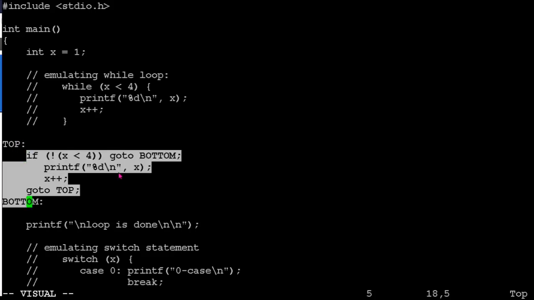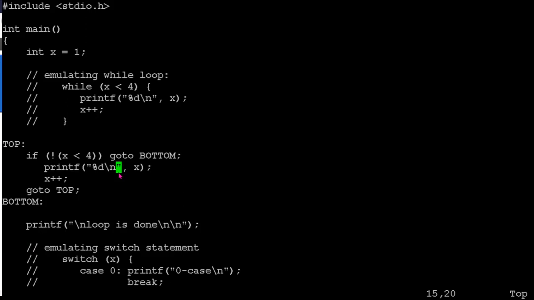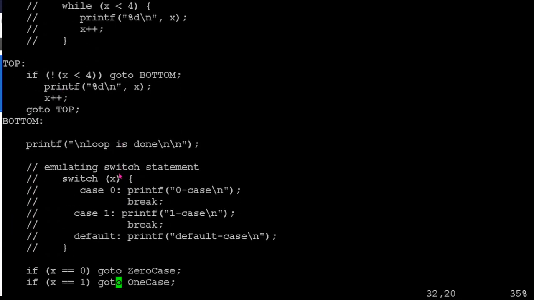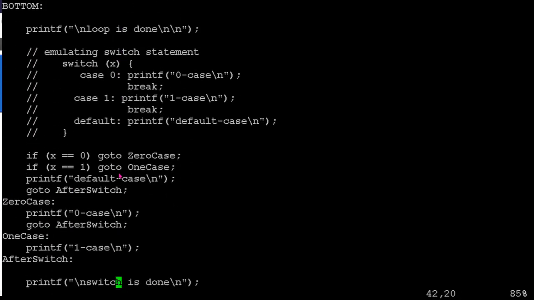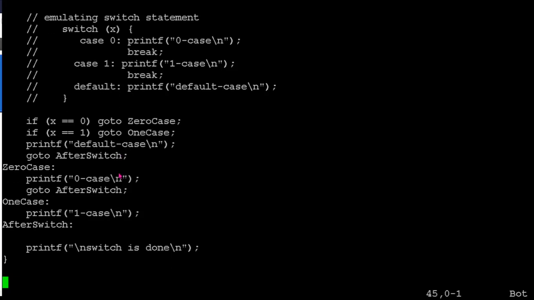And then similarly, here is our emulation of the switch statement. We've got a switch statement we want to emulate where we're looking at the value of some variable x. If it's 0, we want to do this block of code and then quit. If it's 1, we want to do this block of code and then quit. If it's anything else, we want to do this block of code.